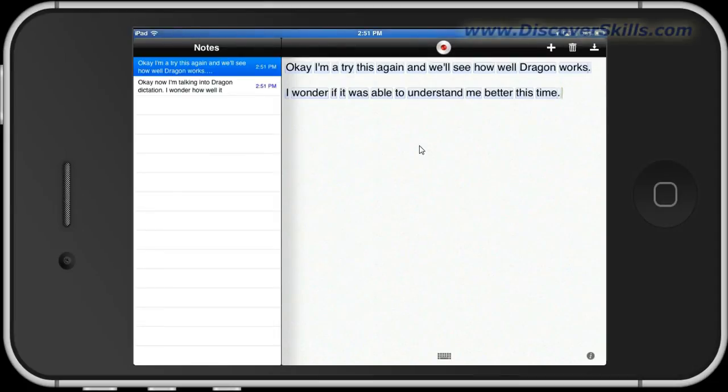And here, let's look at the results. It says, okay, I'm a try. And that should have been trying this again, and we'll see how well Dragon works, period. And then a new paragraph. See, it put a line space in there too. I wonder if it was able to understand me better this time, period. So it really did pretty well. And you can see now that we have two notes over here.